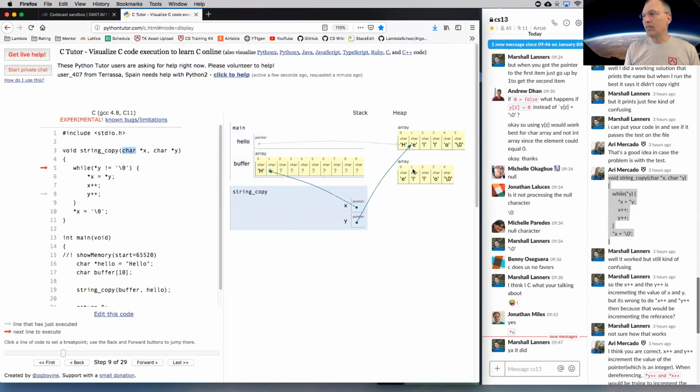So this is kind of interesting. We've got hello pointing to this, hello, the entire word. Y is pointing to the E, which means that it's technically pointing to a string. That is the word hello, because a string is just a pointer with a null terminator at the end somewhere.